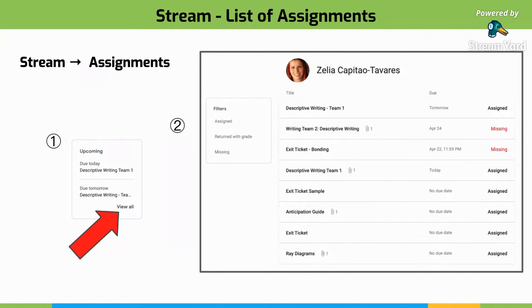So we've gone from stream, we've clicked on view all, and then you would land on this particular page where the different assignments are listed. For this particular student, you can see that there are about 7 or 8 different assignments here. Some of them are in progress, so they have been assigned. Some of them are missing, which means that the due date for that assignment has passed and that student didn't hand it in. So it's showing up as missing.